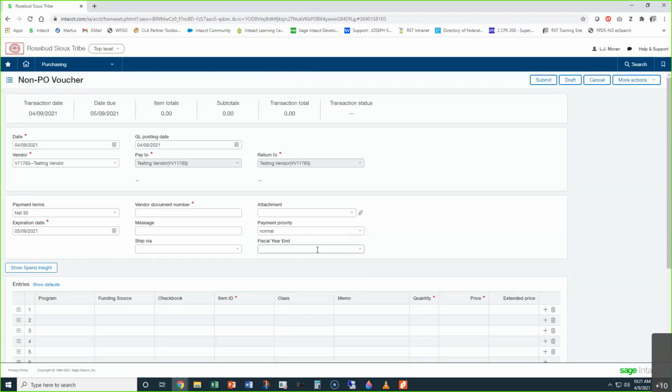And then we have fiscal year end, of which we could choose the current year, or if this were an FY22 document and was a request that needed to be accrued to FY21, we could choose prior.